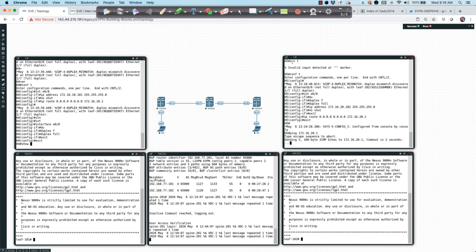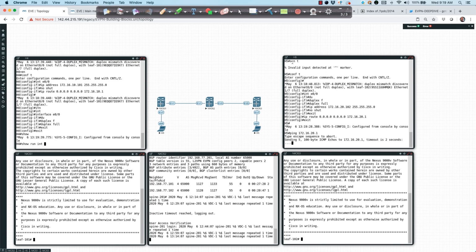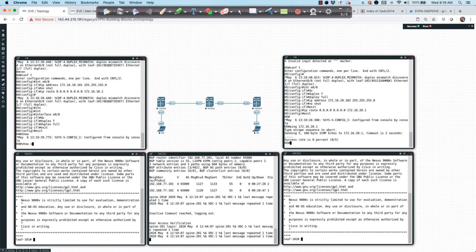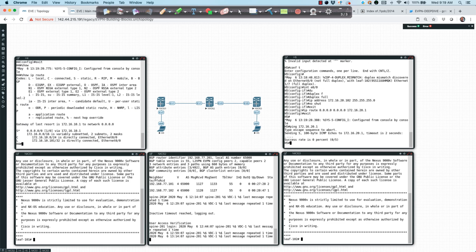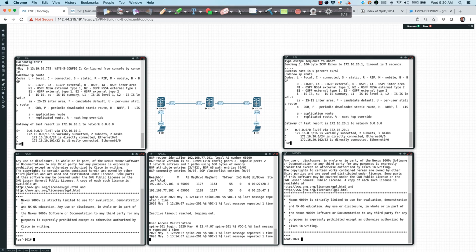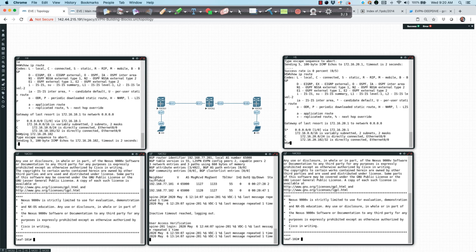So if I come over here and say show IP route, we should see that the configuration is in there. So 172.16.10.100 and 172.16.20.101 or 102. So 101 on left, 102 on the right. Show IP route, make sure everything's good to go. And it is. So obviously we should not have reachability right now. Let's go ahead and give this a try. I'll say ping 172.16.20.102, and we should find that we have no reachability.